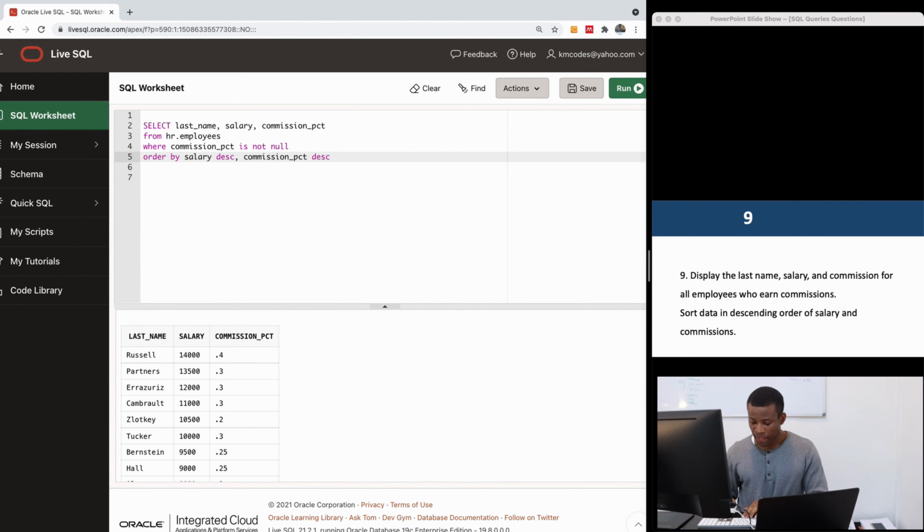There, see? And I'm going to go ahead to run and let's see what we have. Okay, so it's ordered by salary descending. Okay, that is fine. And this one is also descending. Okay, so this is how to solve this question number 9. Let's move on to question number 10.